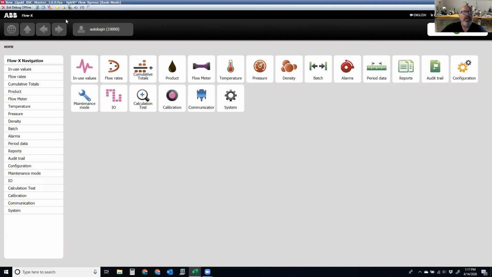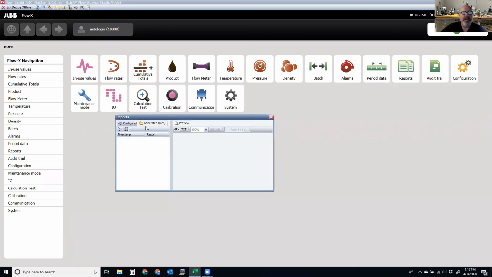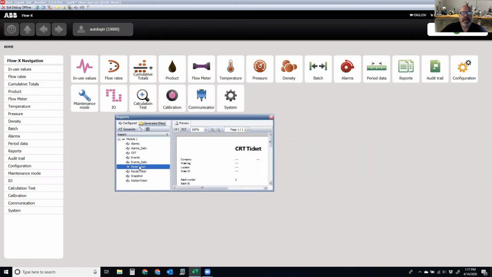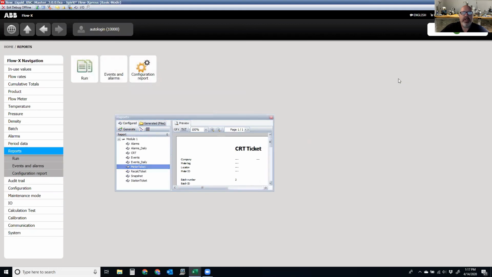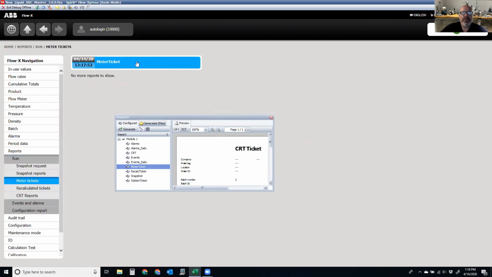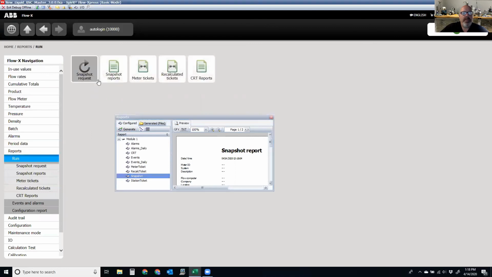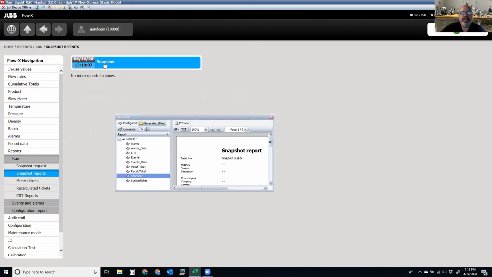I'm able to go up here and actually generate any reports I may have in my system. If I want to generate a meter ticket, I can simply hit generate. Instead of having to batch end, when I hit generate, I can go into reports, run, and when I go into meter tickets, it was generated. The same way, if I want to do a snapshot, I can simply hit generate, and when I go into snapshot reports, it will have generated a snapshot report.